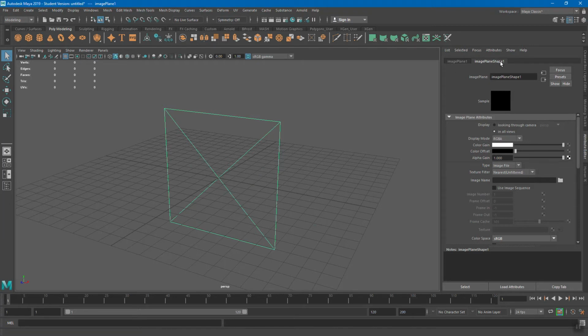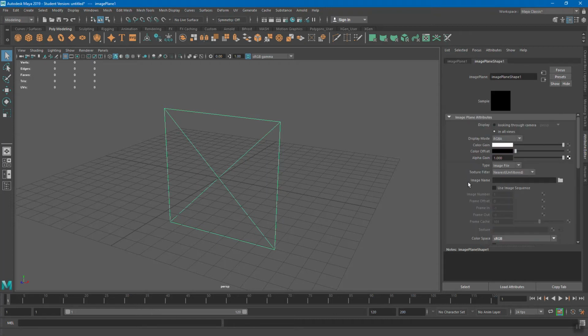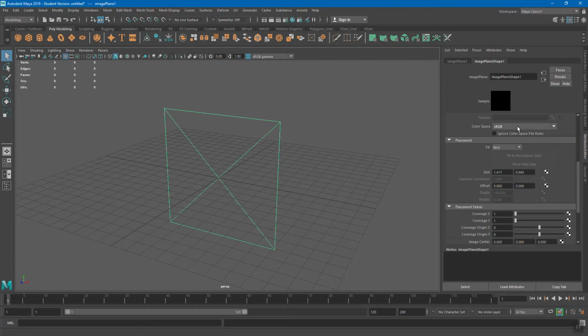And usually by default, it goes to Image Plane Shape 1. But remember, you do have these different tabs up here. So for whatever reason it doesn't go to that, just click on this one. And then, of course, we can see down here, Image Name, and you can select this folder. Now you'll notice that you can kind of play around with the display modes, even alpha gain. If you go down here, you can change the color space.